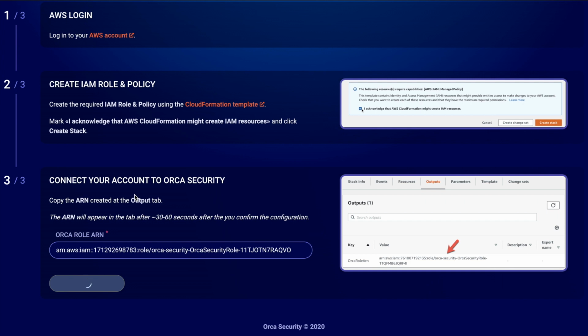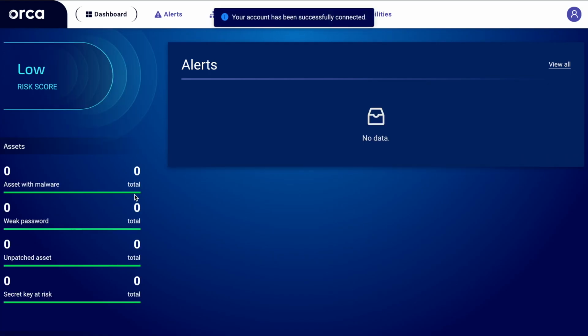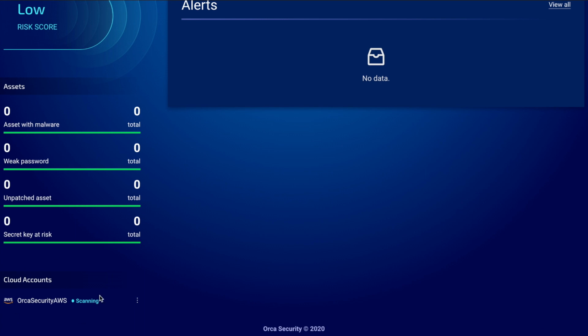And this also may take a few seconds. And there we go. We can also come down to the bottom left where it says cloud accounts and confirm that Orca is scanning against the AWS account.